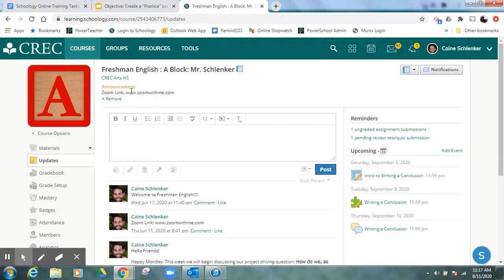Put your Zoom link right in here, and this will stay here forever. As long as you keep it as an announcement, it'll stay up here, and it'll always be consistent for the students to find where their Zoom link is, just in case we get into distance learning, or you have students who are only doing distance learning and so forth.